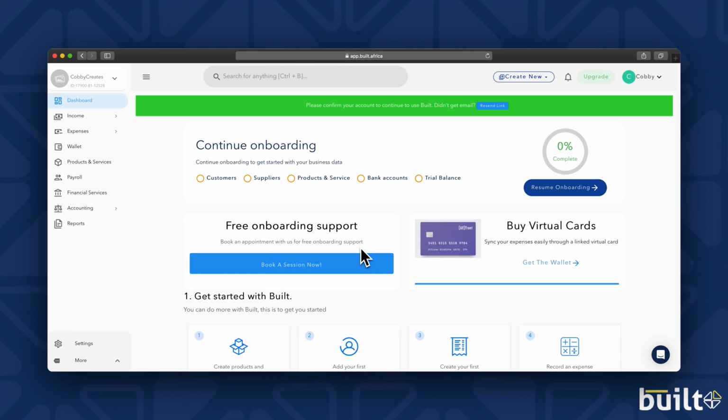Let's take a look at how to upload your trial balance and opening balances on Build. Now, for users on our Build application, if you are migrating from one accounting software onto ours, or you're starting off fresh on Build, you would need to upload your balances on Build.